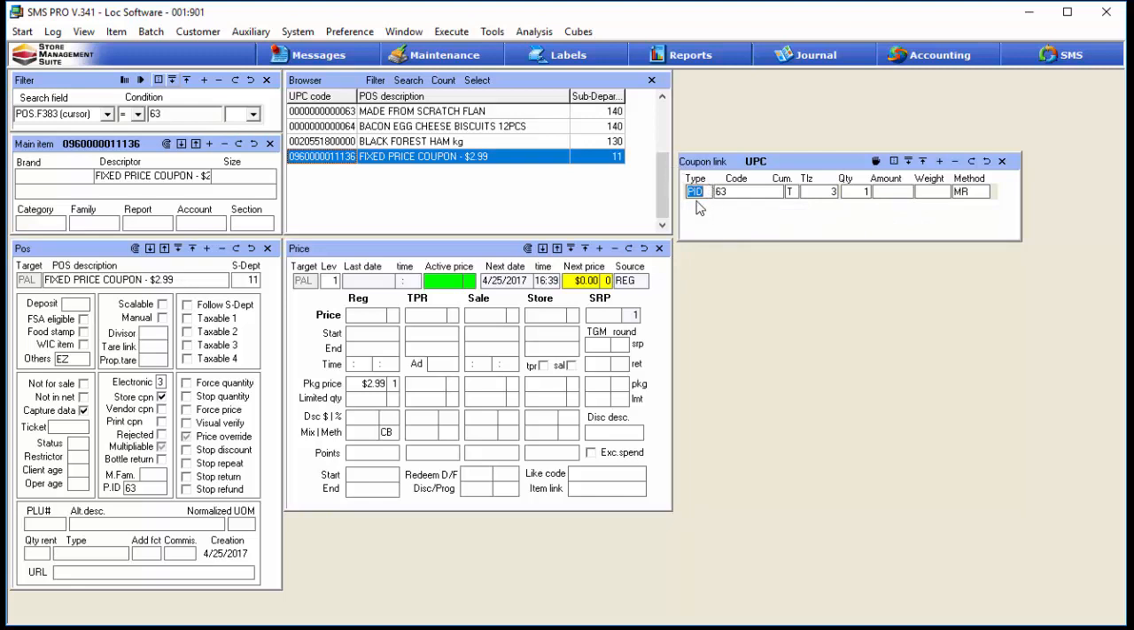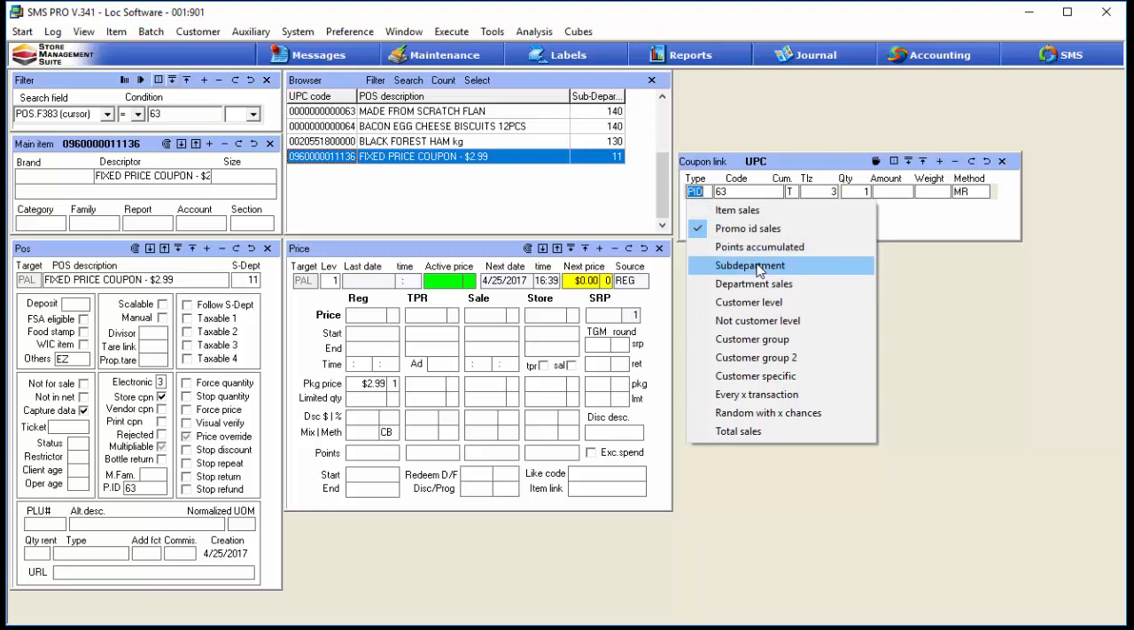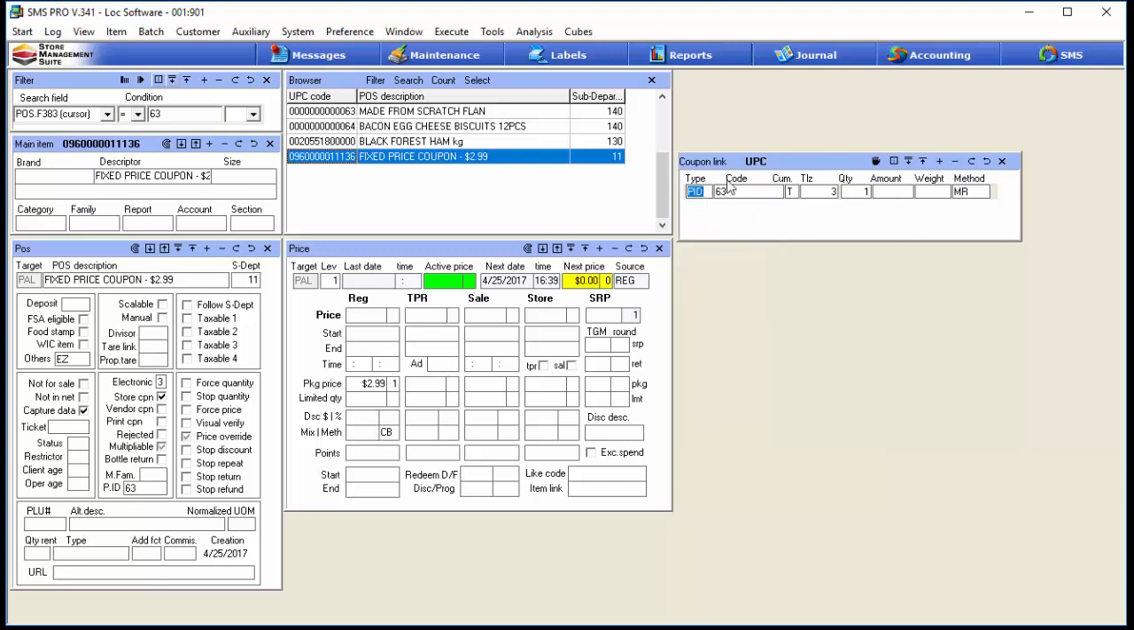Now, if you got a subdepartment like soup or cereal bars or something like that that you're working with, just use that. It's the same thing. You'll just select subdepartment from this list rather than PID. And instead of putting in the PID code right here, which we did, 63, that matches this one right down here, all you simply do is put in your subdepartment number. Simple as pie.